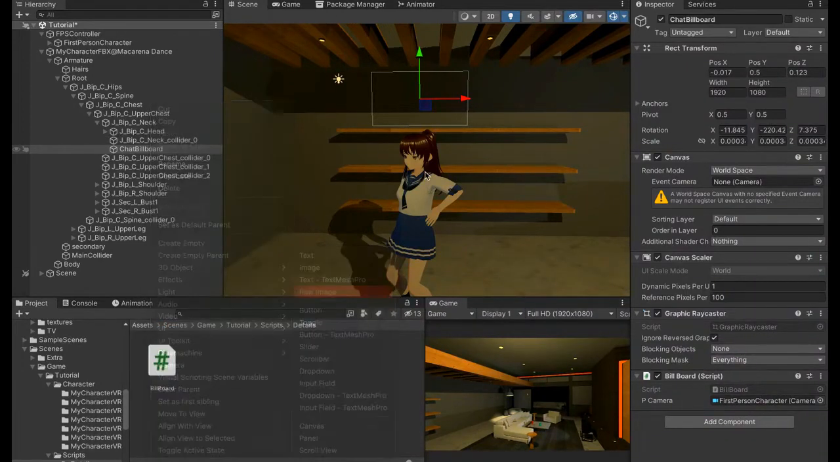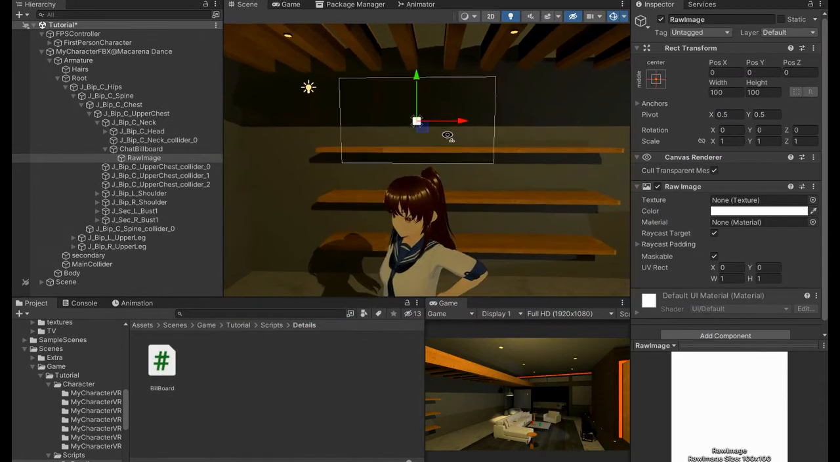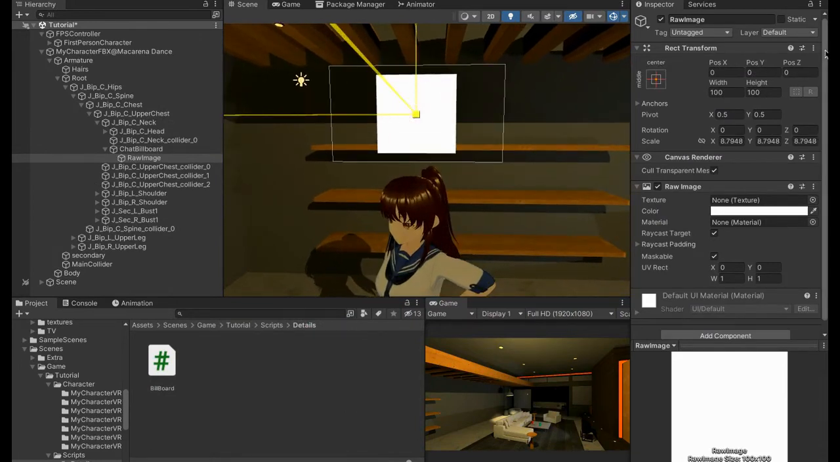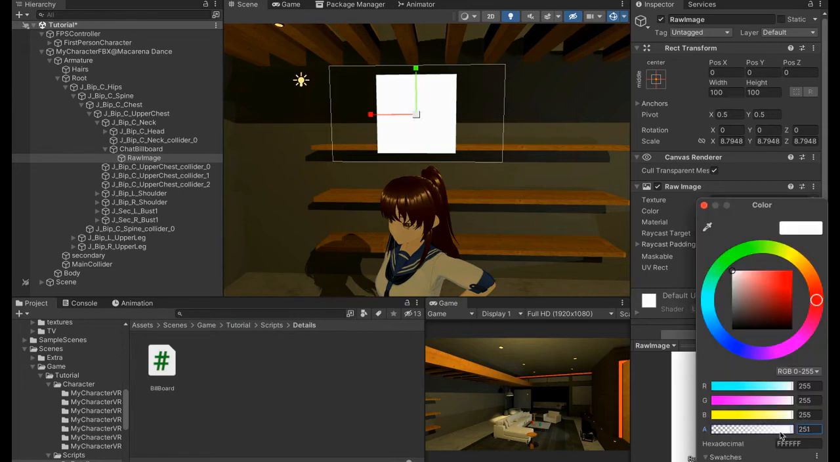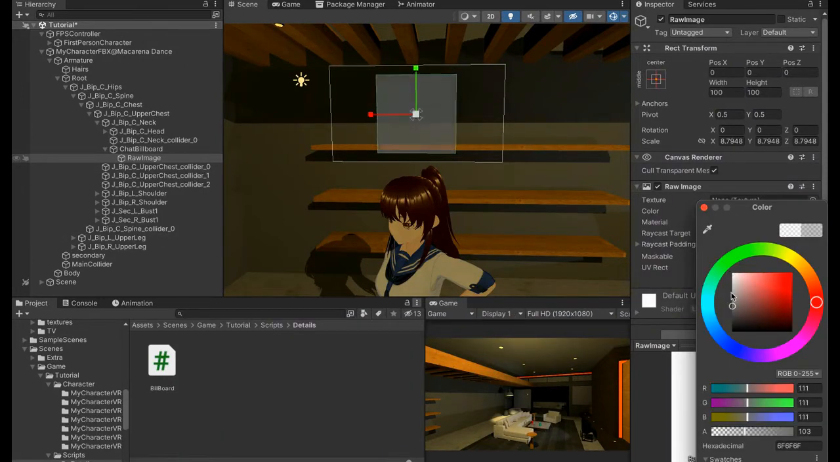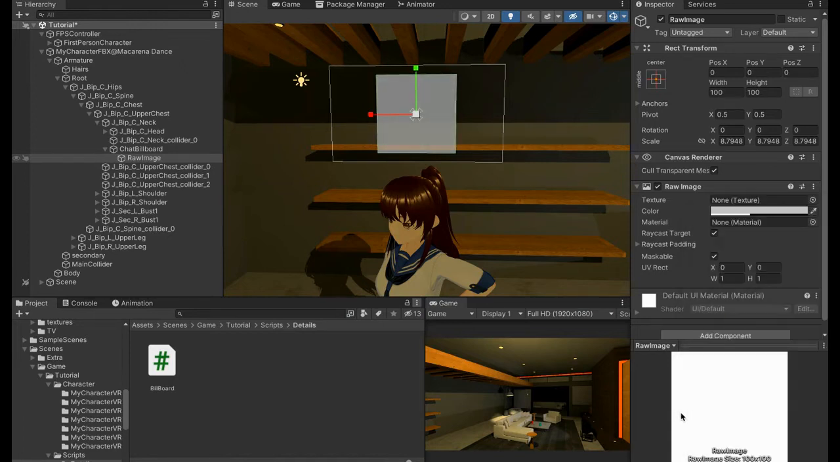So what I'm gonna do is create a raw image here, and then make it a little bit bigger, just so that we can actually see it. And I'll actually change the alpha a little bit down, so maybe like 130 or 180. That should be fine there. And then I'm actually gonna make it a little bit grayer. This is completely optional. You don't have to do this.